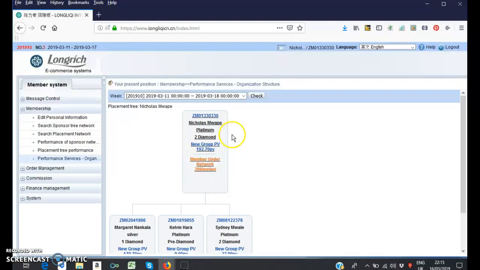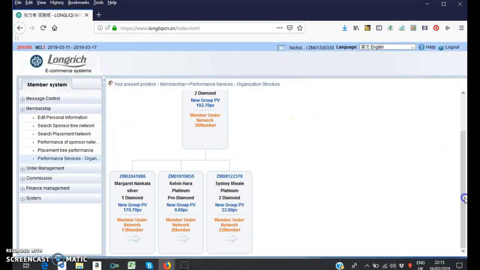On your page, your name comes on top, and then you'll be able to see the people under there, the team under you. So this is how you check. And if you want to check further those that are under a name, for instance Margaret Nankala, you go with that arrow and you check them. Just everyone, you can check them like that.